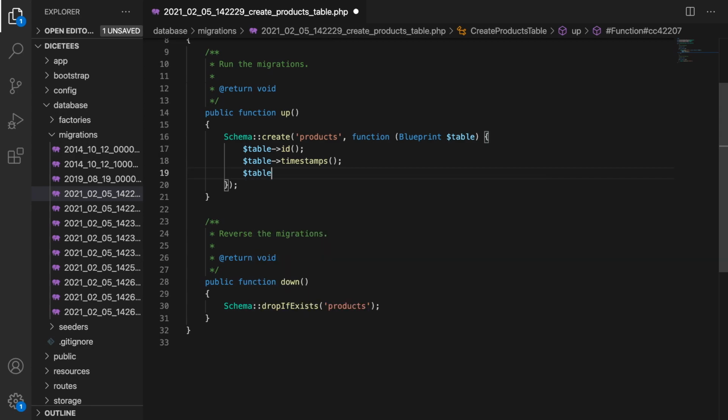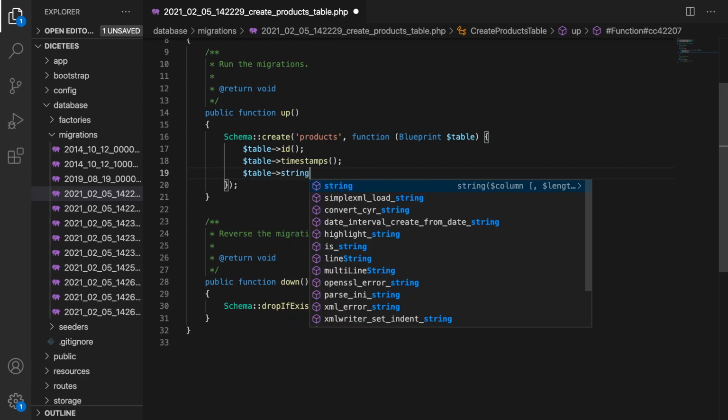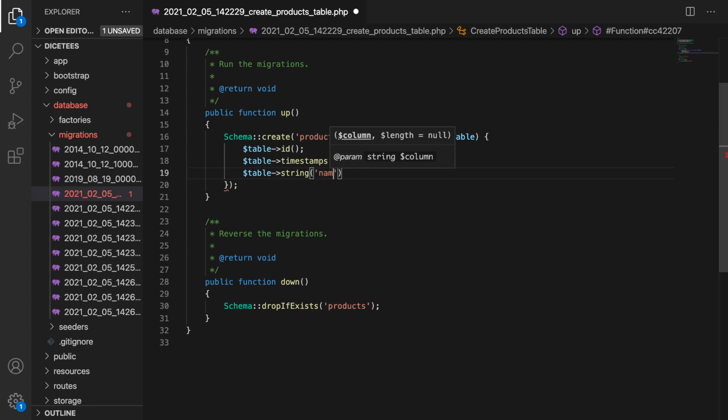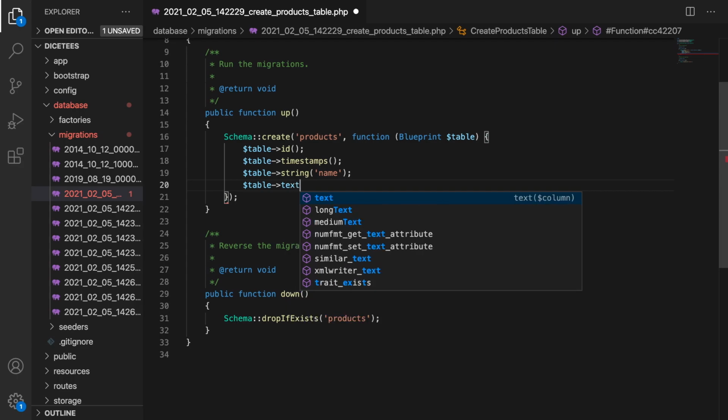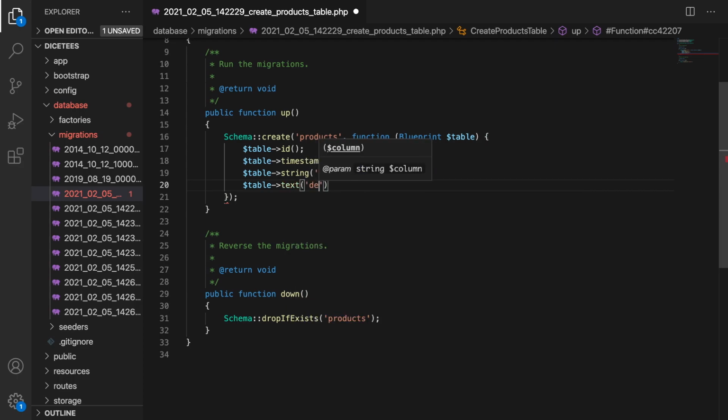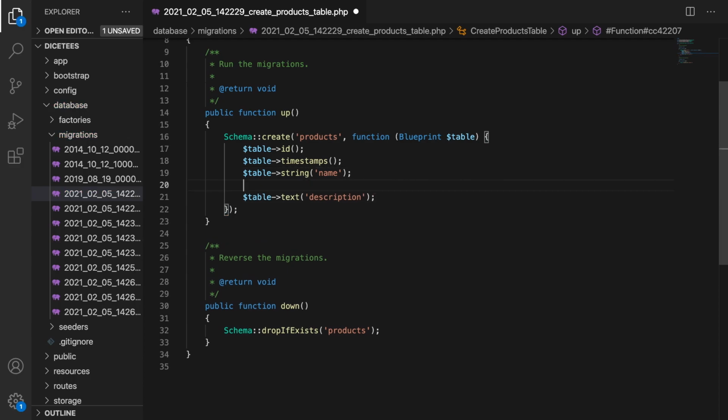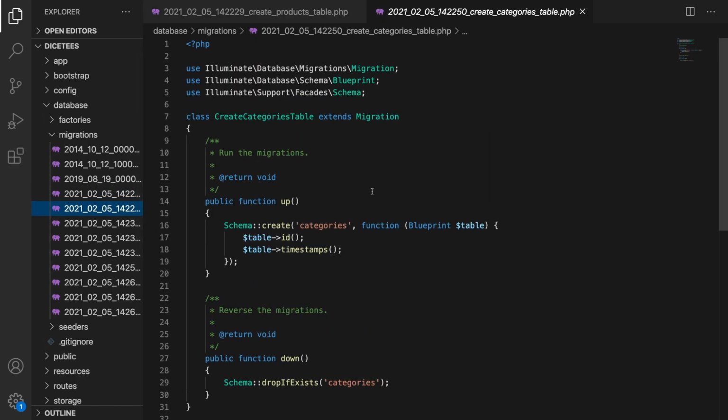A product just needs a name, which will be a string, and a description, which can be a text field. Now, one more thing that we will need that isn't immediately visible on the design would be a slug to appear in the URLs. So I think that's it for our products table. Let's move on to our categories.